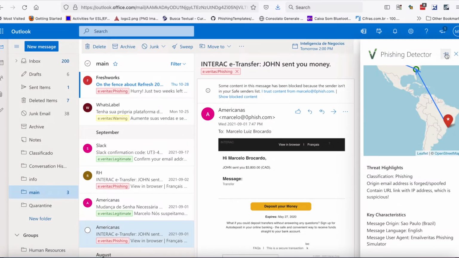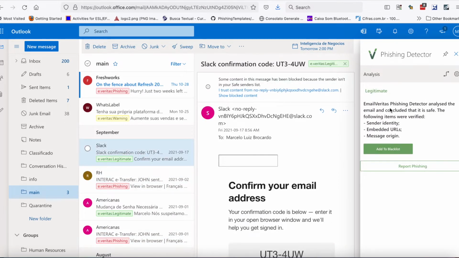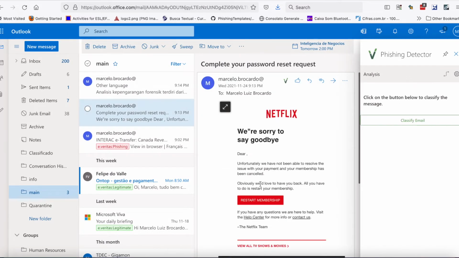Now that you have installed Email Veritas, what is next? After installing Email Veritas add-ins, as an end user, you have to do nothing more to enjoy the protection it provides. There is a saying in cybersecurity that humans or end users are the weakest links.